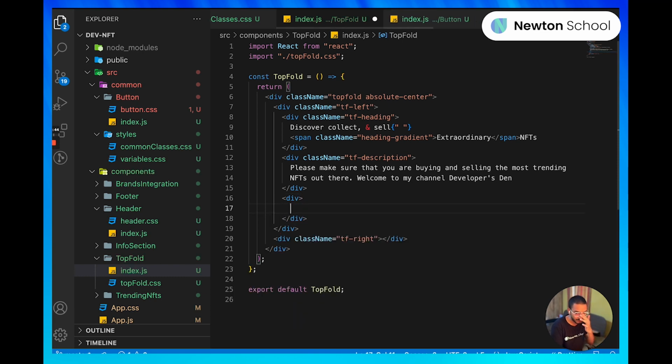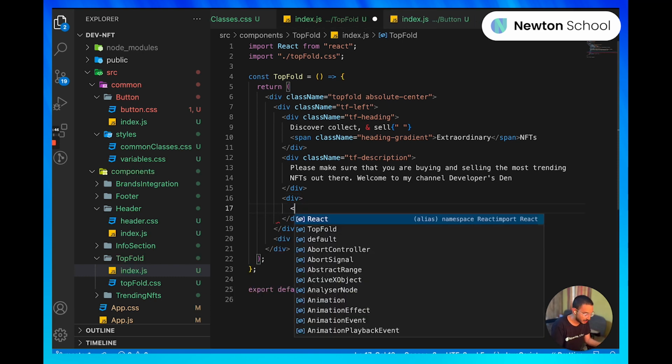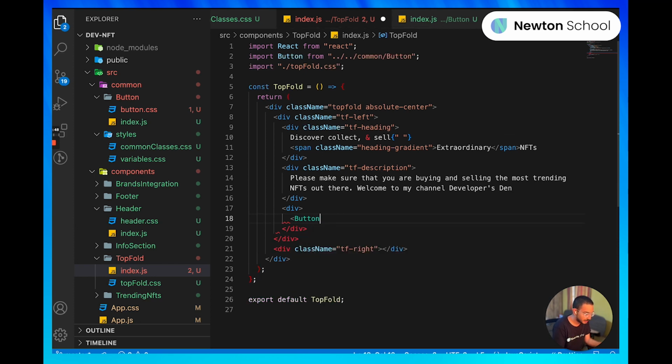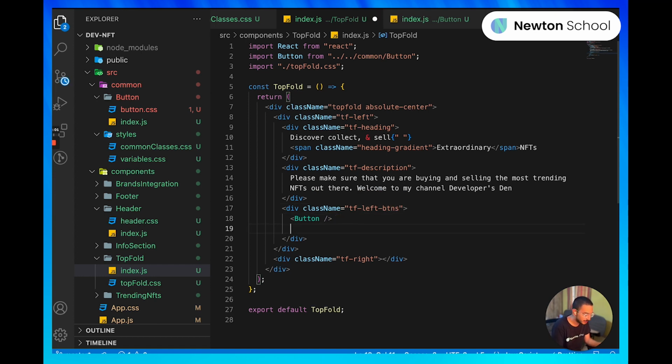So inside my div here, I will call two buttons, a button, and let's call it TF left buttons. Right, this is my buttons for the left. So instead of buttons, I can call it BTNS. Now this is a primary button and this is a secondary button. So what I will do is I'll give a type here. Sorry, not type. I'll say BTN type.